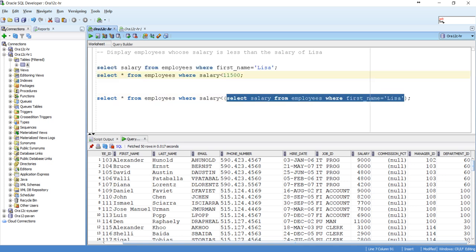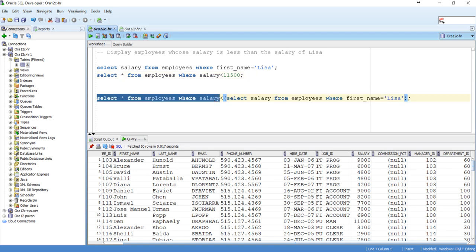Now I'll write one more. I want to get the second maximum salary from the employees table.